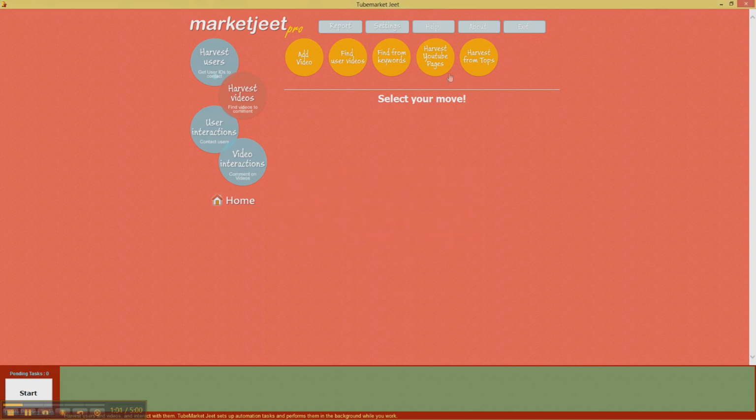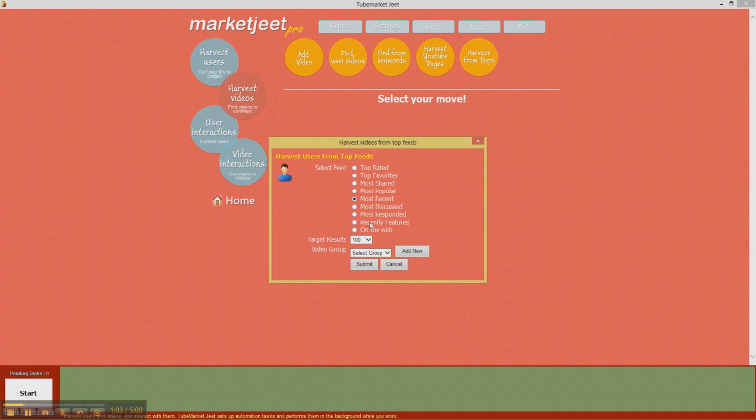Right, the last option, harvest from top, it will let you collect video URLs from one of the top feeds exposed by Google, YouTube for the purpose of syndication. So you can collect videos from the top rated feed which will give you top rated recent videos, or you can collect the recent top favorites, or you can collect the recent shared or the most popular or the most recent or the most discussed as you want it. You can target a particular number of videos, you can select the group and again click on submit to get all the videos in that particular feed.